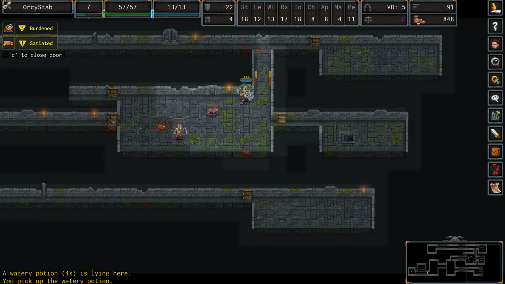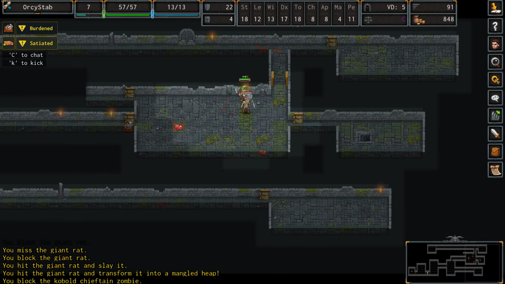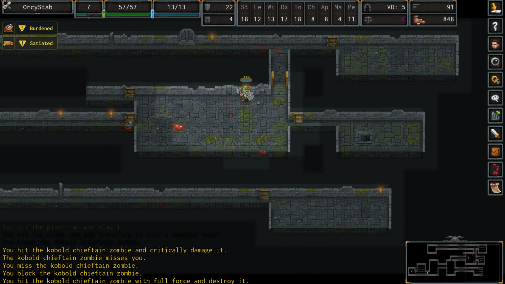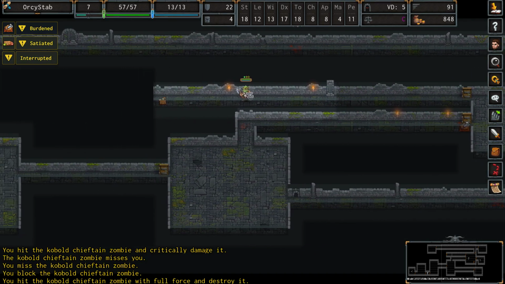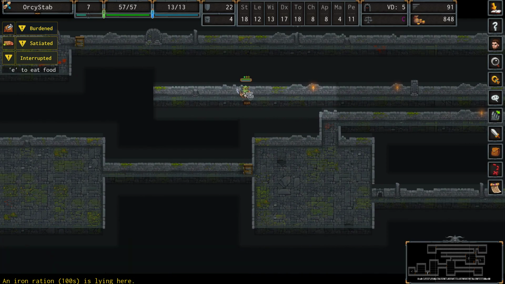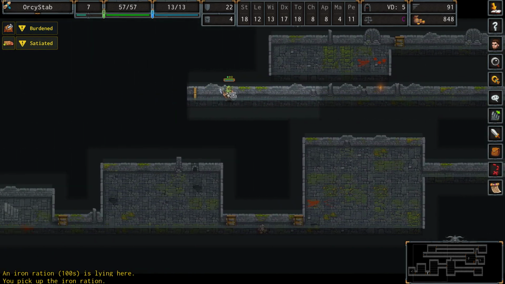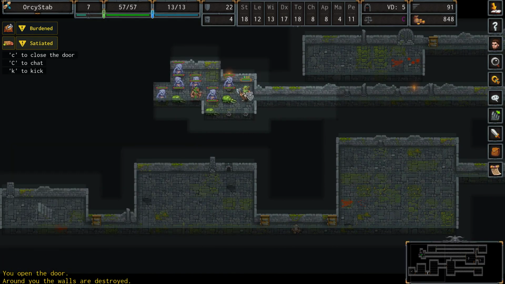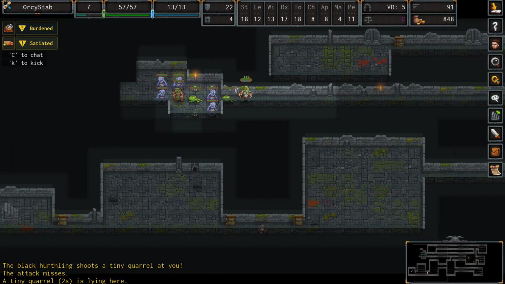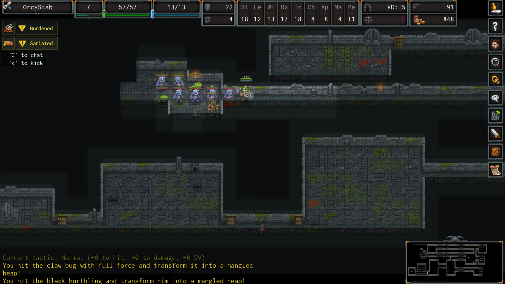Watery potion. Let's see what's down here. So I'm expecting a tension room at the end of this corridor, full of monsters. Hopefully nice, easily killable monsters that will give me lots of experience. Oh well, what have we got? Claw bugs, not ideal. But they breed, so the quicker we kill them, the better.